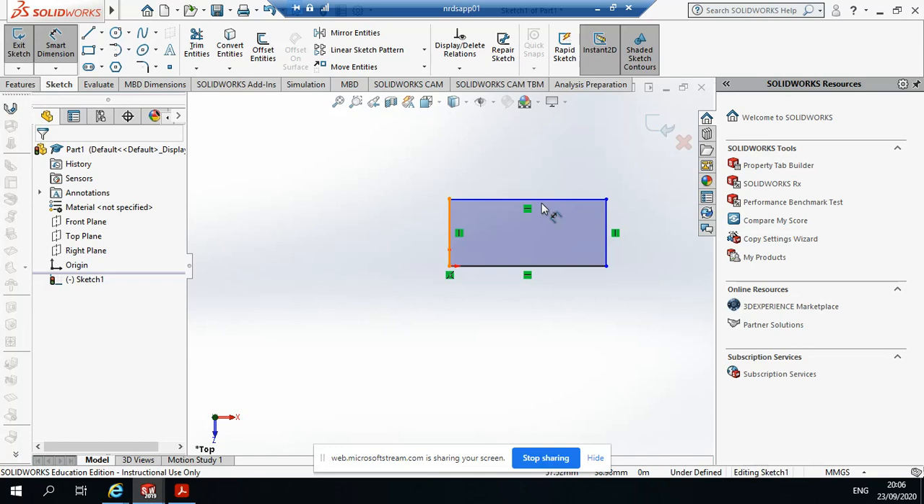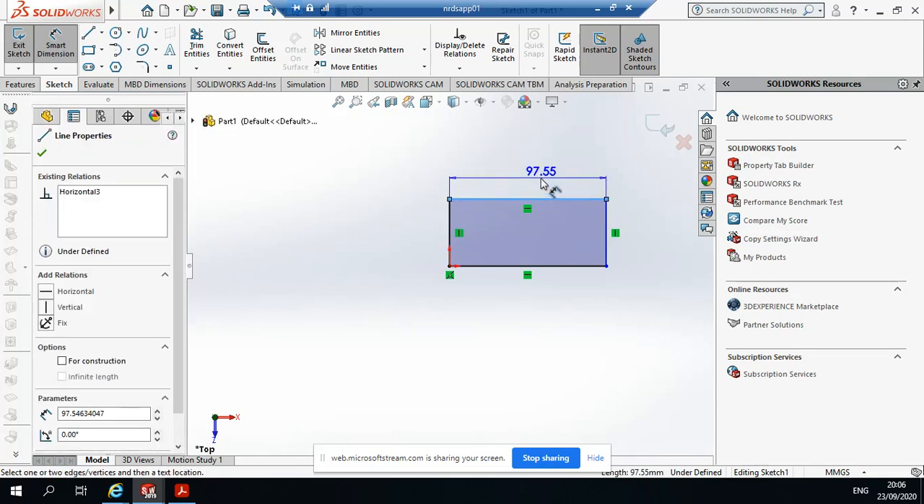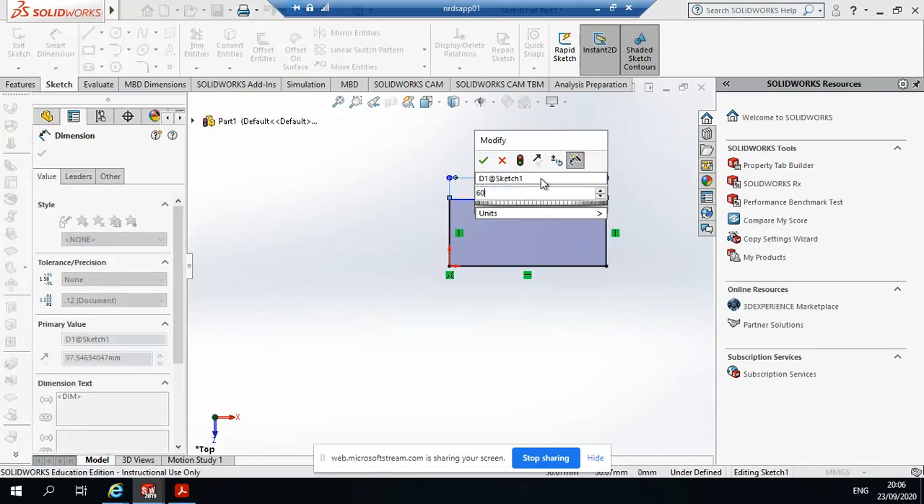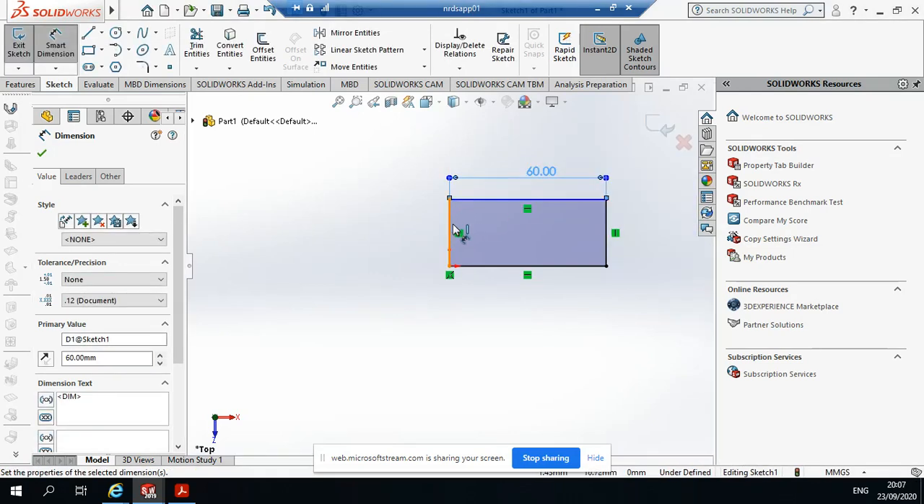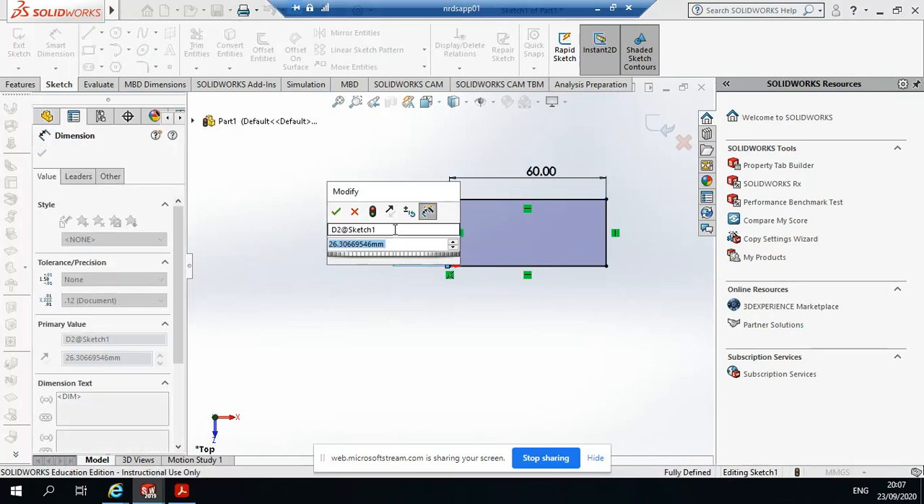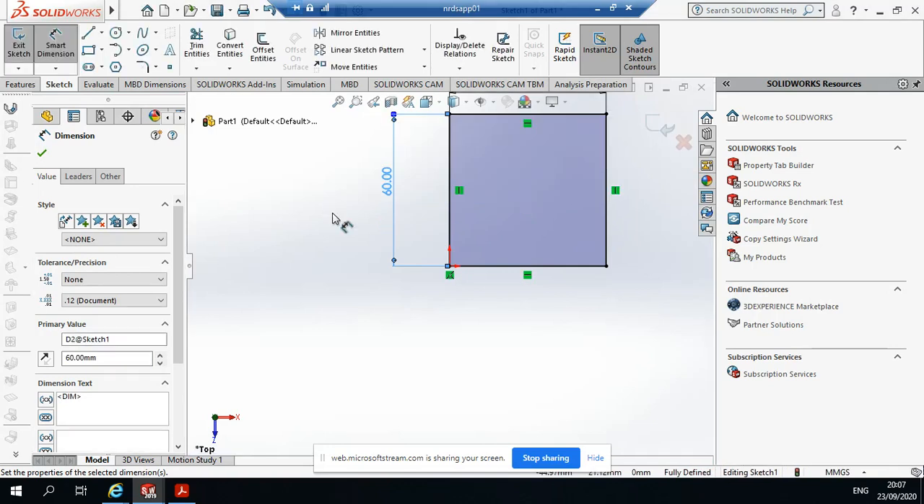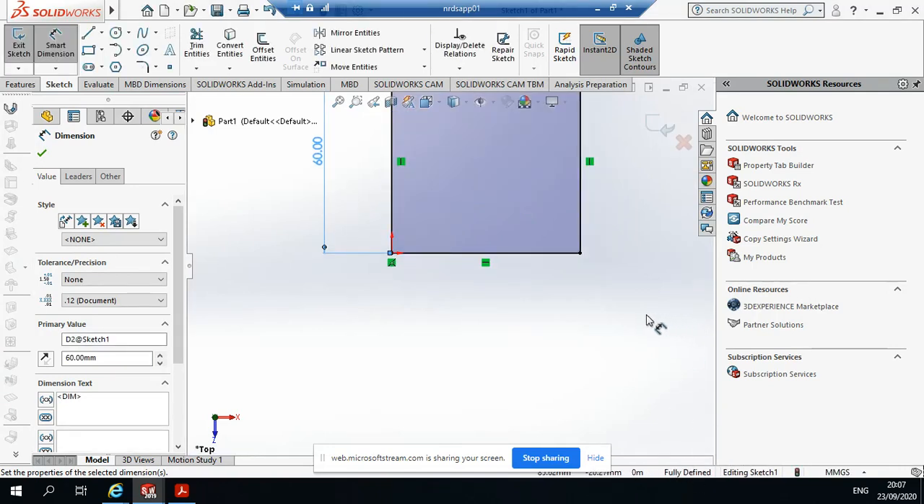So Smart Dimension will let us define the actual measurement of this square. So we want a 60 mil by 60 mil square. So we can type in 60 and 60. Okay, so now you can see we've got down here, we've got a fully defined 60 by 60 square.